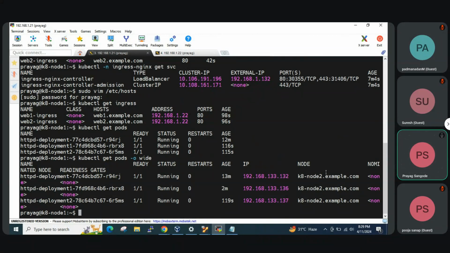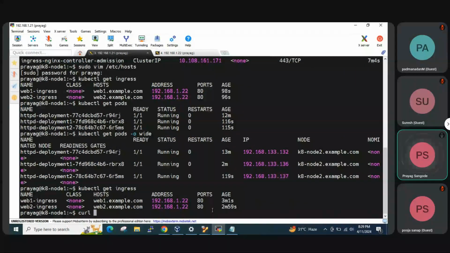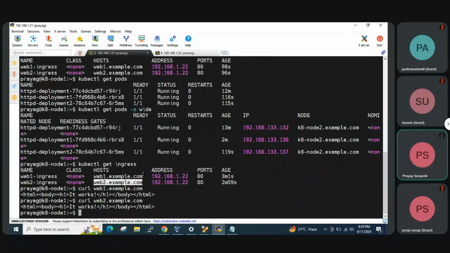If you want to make it run on the master node, we need to run some other commands. We need to untaint it. The tainting is done, so we need to untaint it. But that's not so important, because the master should not have the load. Its purpose is to schedule the pods as per the resources on the worker nodes. So if you see, our ingress is also ready now. Just do curl web1.example.com, it will give the response, and curl web2.example.com, it will give the output.